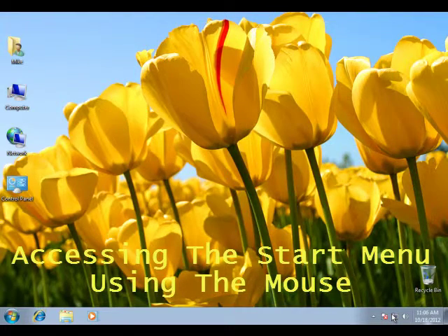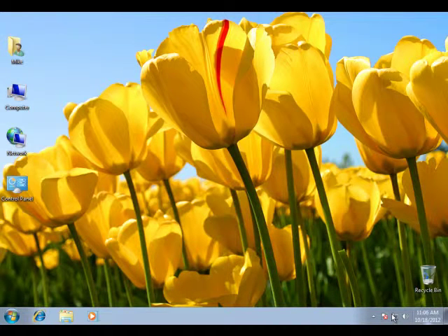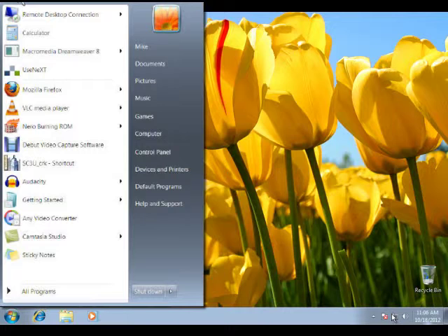Accessing the Start menu using the mouse. To access the Windows Start menu, position the mouse cursor over the Start button and left-click once. You are then presented with a menu containing links to some of your most frequently accessed programs, documents, files, and shortcuts used to manage devices in the computer. This is displayed in the following screenshot.